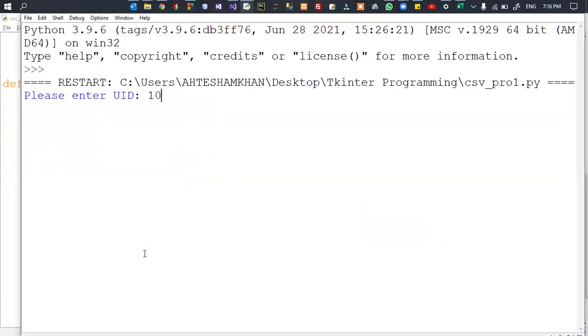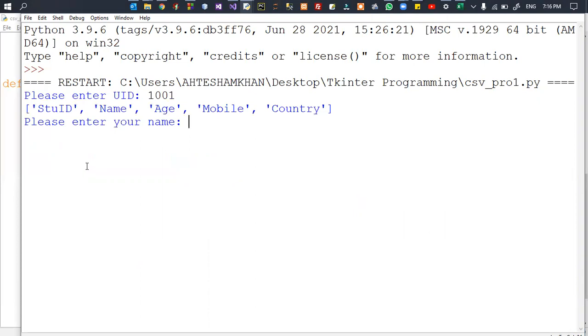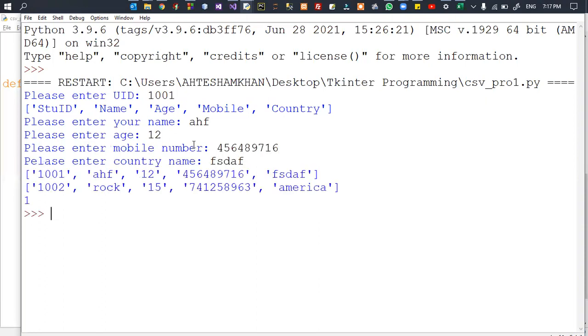Suppose I say 1001, so that means the record has been found, right? And please enter your name, right? You can enter any name here, but the record will not be updated because we have not written anything to update, right? We will write that code to update the record, right? Suppose now see, this is a record, right?